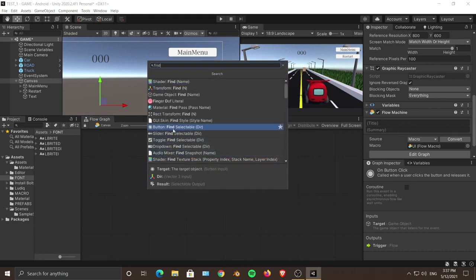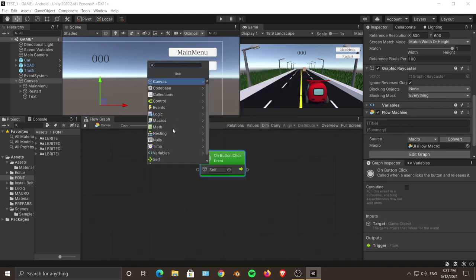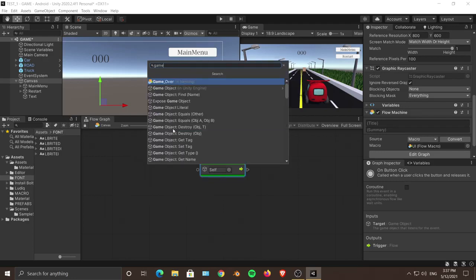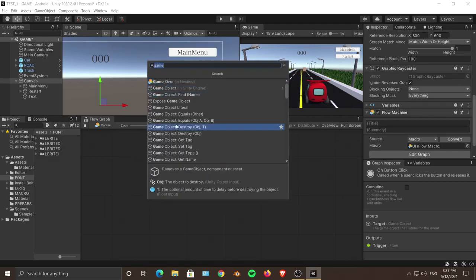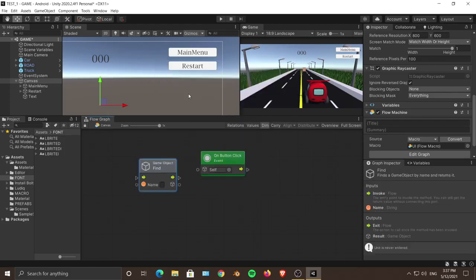I will just find a game object. Let's directly type in game object. Okay, so this third one over here, game object, find with the help of name, and the name of our button is restart. Make sure you don't make any spelling mistakes. Uppercase and lowercase matters as well.